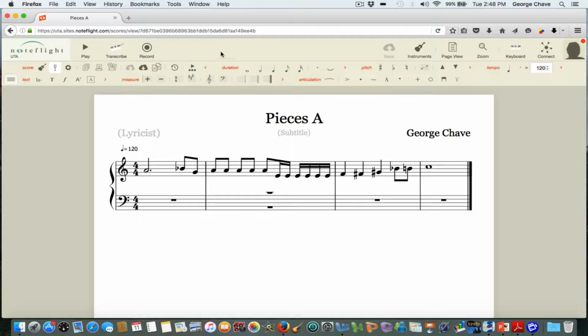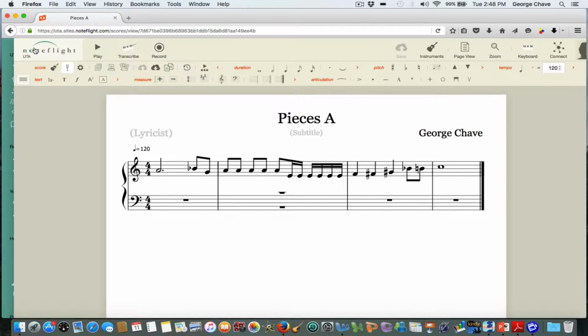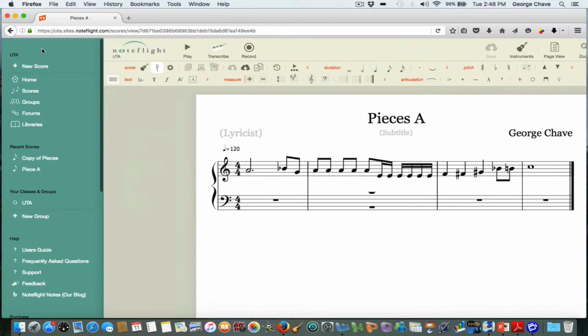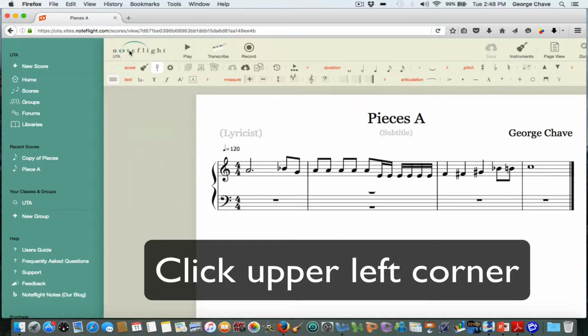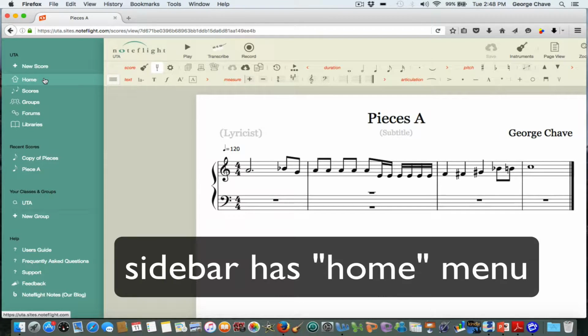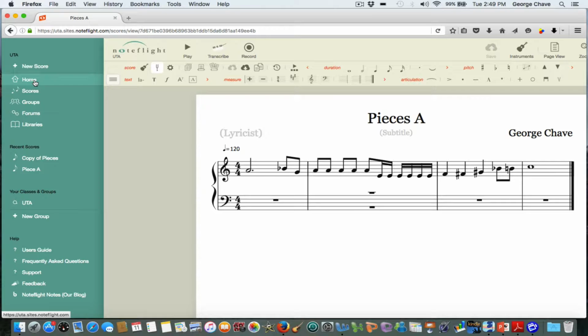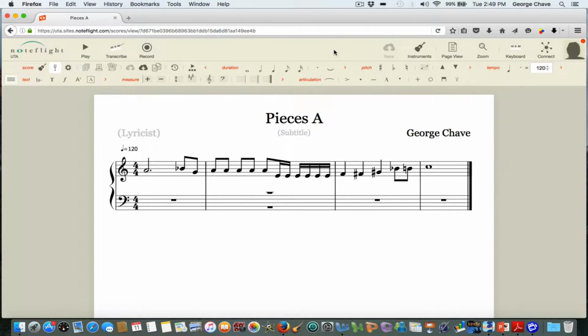By the way, how did I do that? I went over here to where it says Noteflight UTA. I clicked on that, and it opened up the sidebar, and I just went ahead and clicked on Home, and that's how I got back to where all of my pieces are listed. We don't need to do that again, but that's how it works. By clicking on the main page again, I'm back in my full editing mode for Noteflight.